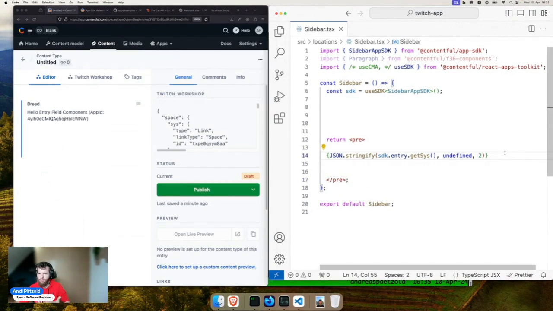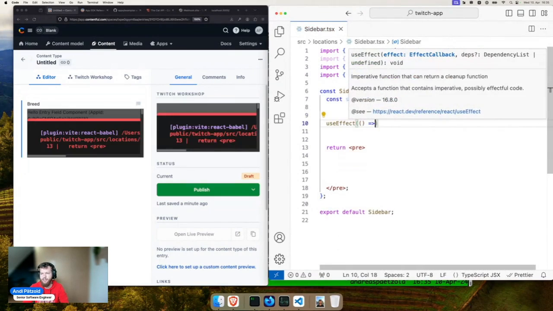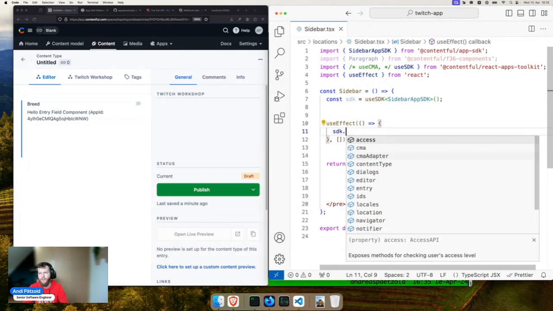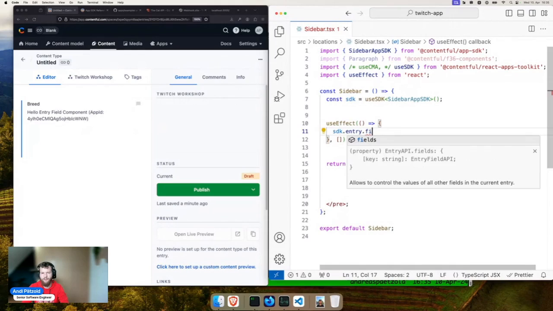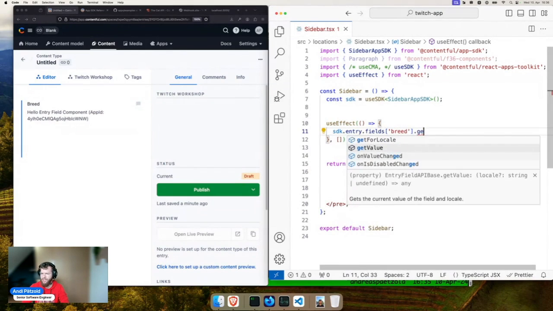What we want to do now is we only want to basically get information about what's being entered in the field at the moment. There's kind of two different options that we could take here. One is we have a useEffect within React that when the sidebar is mounted, we say we want to access the entry, and then we want to access the field. And then we can say which field ID we want to access, and how did I call it? I think probably breed. And then we can, for example, get the value.